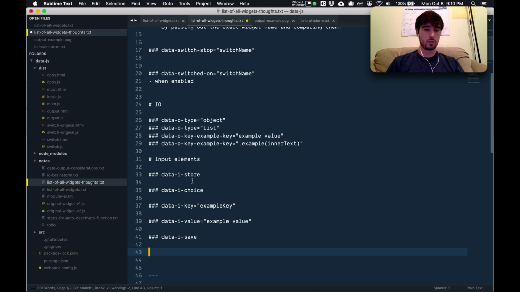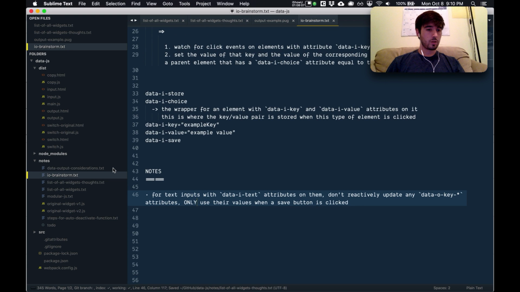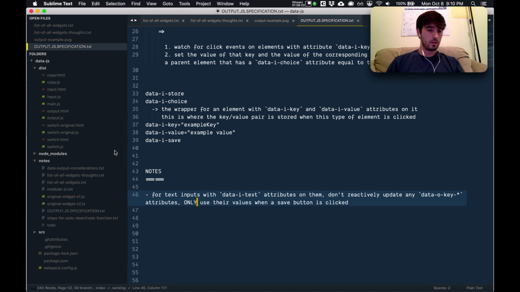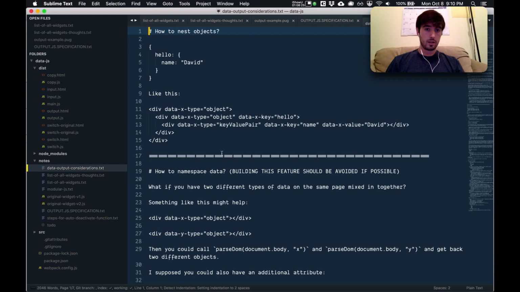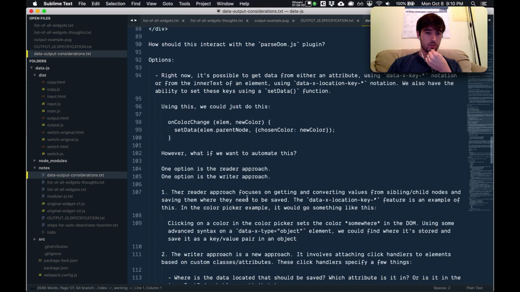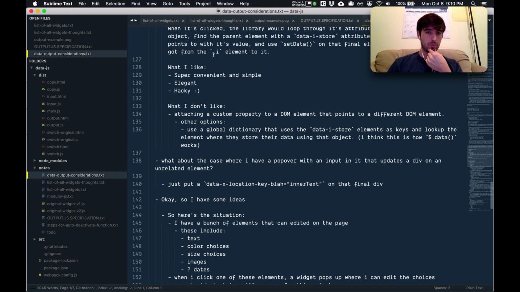Okay, cool. So now we've got this documentation down a bit, and we're going to rename this to output.js specification. And that's because this is what we're going to be using next. And let me just look through. This was my very long brainstorm on the output code. Yep, it's super convenient and simple, elegant, and hacky.